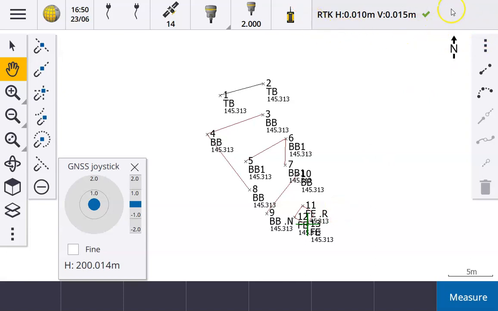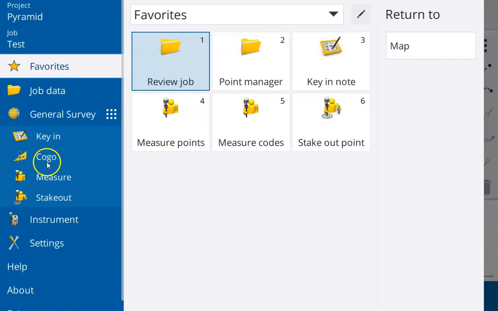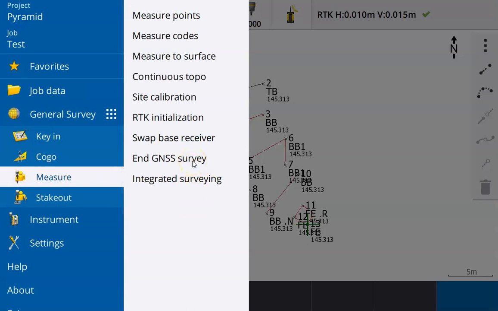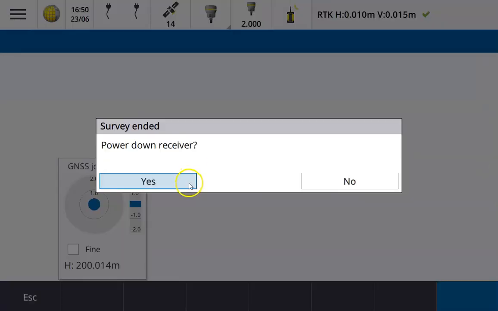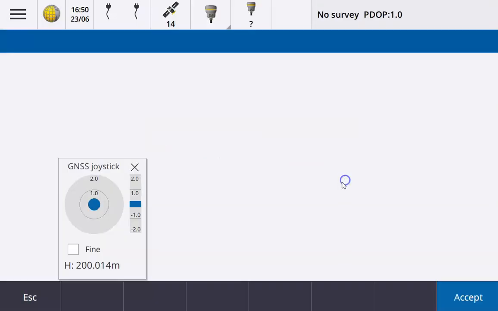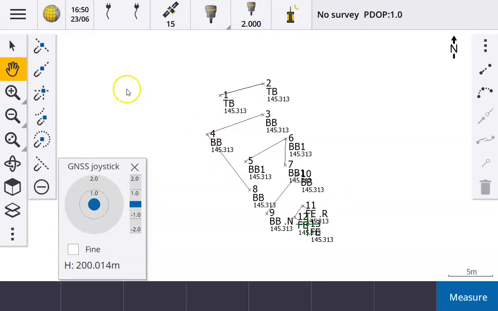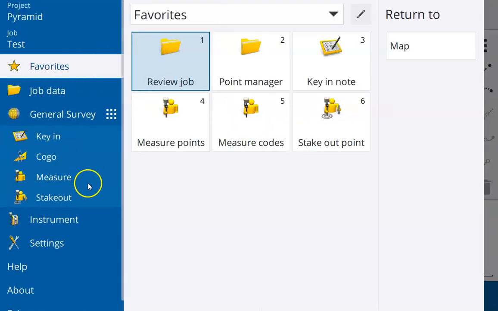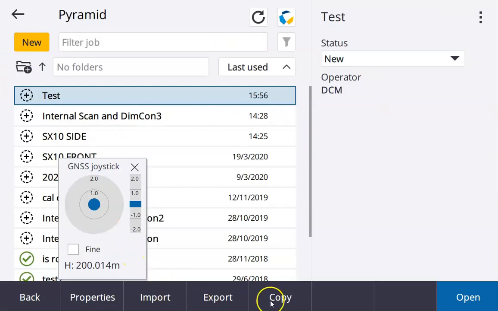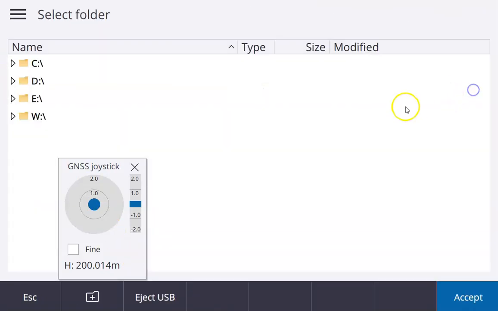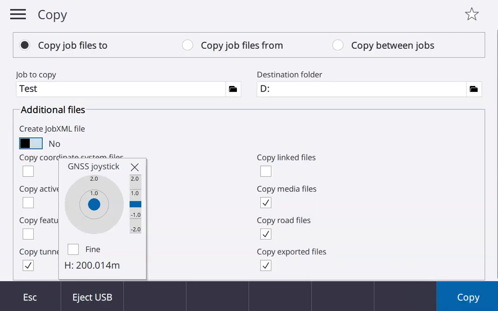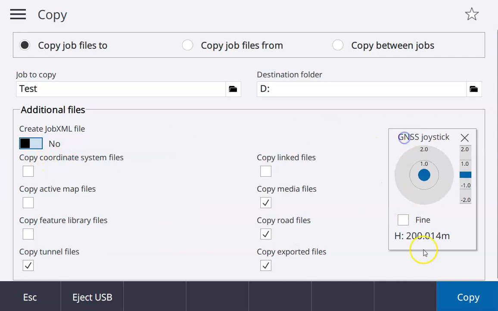Our accuracies are always displayed on the top right-hand corner of Trimble Access 2020. When we're finished our survey, then we're just going to choose Measure and End GNSS Survey. We can choose whether or not we power down the receiver. I will say no. And then to export the data, the easiest thing is to put a memory stick in the TSC7, and we just choose to go to the test and we choose copy. And here we can choose the memory stick directory. And now we can copy, and it will copy the job file onto the memory stick.